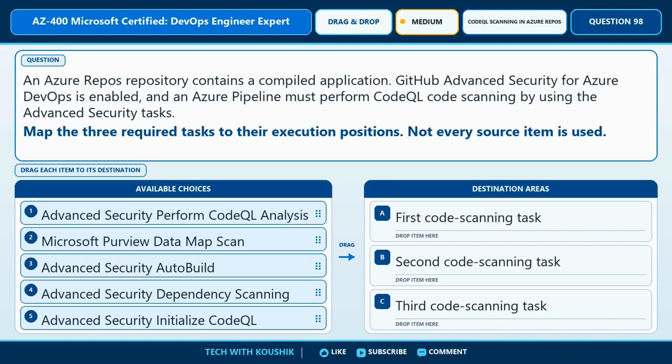Question number 98. Scenario. An Azure Repos repository contains a compiled application. GitHub Advanced Security for Azure DevOps is enabled, and an Azure pipeline must perform CodeQL code scanning by using the advanced security tasks. Map the 3 required tasks to their execution positions. Not every source item is used. The available source items are as follows.